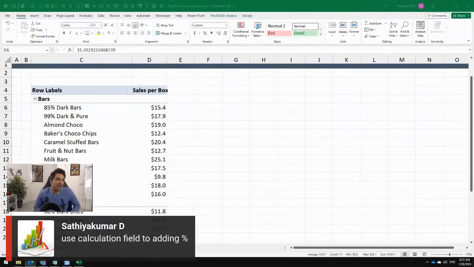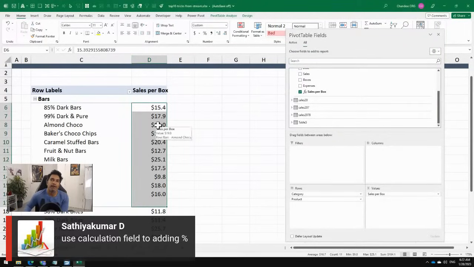Satya Kumar says, use calculation field to adding percentage. Not sure if everybody knows what calculation fields are, but these are like the old pivot table mechanism to add these kind of sales per box calculations to your pivot tables. But they're quite limited in what you can do and how you can use them. This is why I feel like the DAX and Power Pivot method is far superior. It will give you so many more options on working with your data and allow you to calculate so many more meaningful, useful and insightful things from your business data. So definitely check this one out.